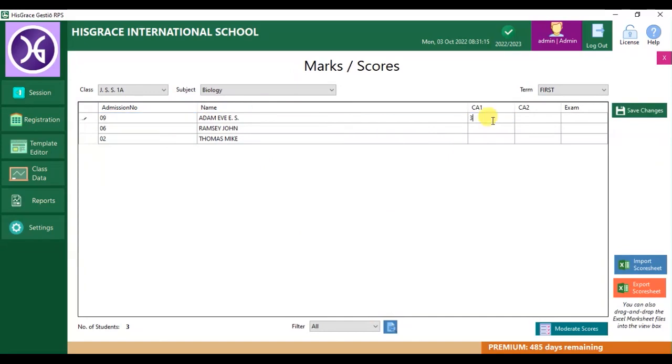Let's add some scores. Oh! 30 was not accepted because it is greater than the CA score we set for the template. Click Save Changes to save the scores into the database. Let's select another subject and add the scores.